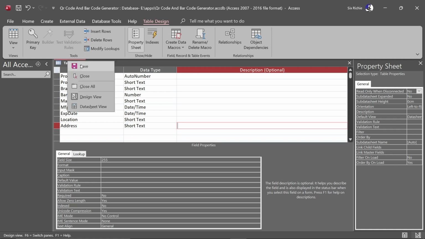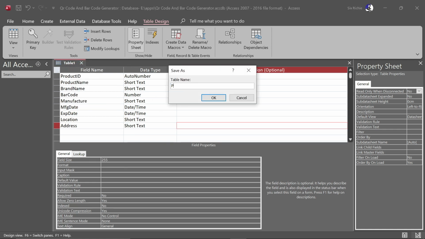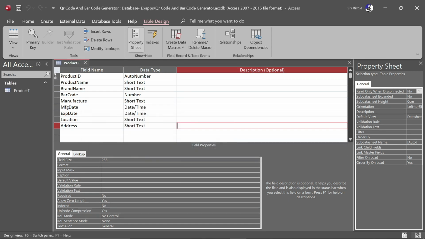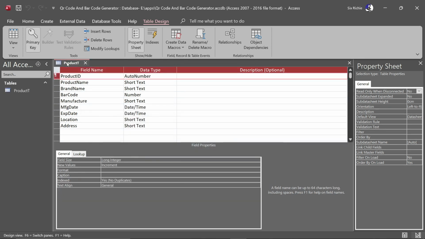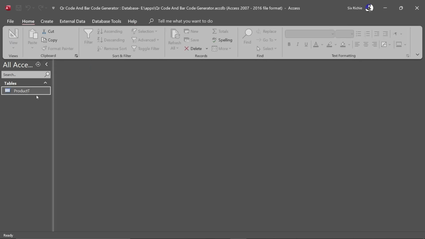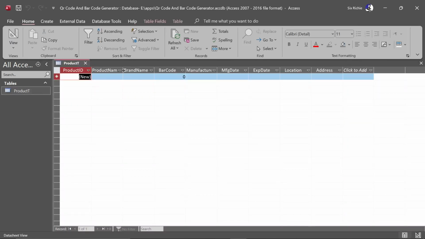Now we will save this table as product T. Okay, so we have a table, and we set the product ID as the primary key. So remember we have one table, and when we open it, it will look like this. Okay, so this is our table.